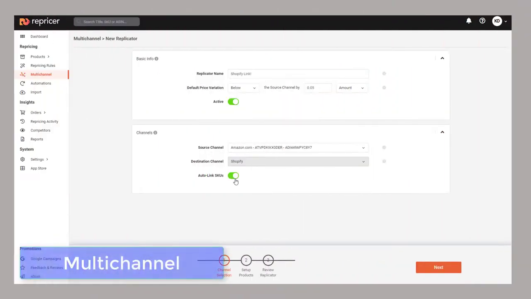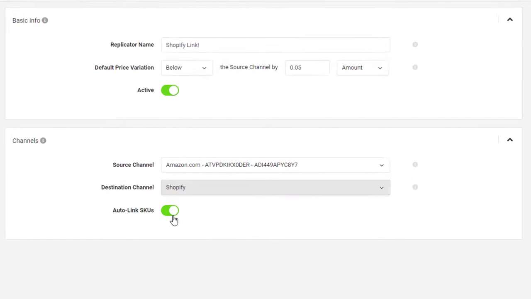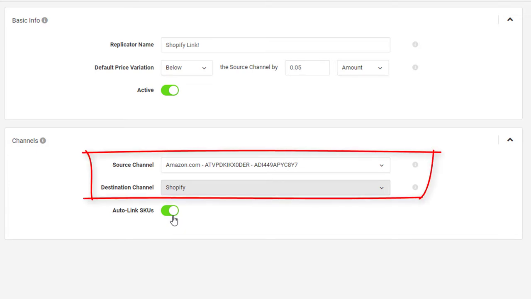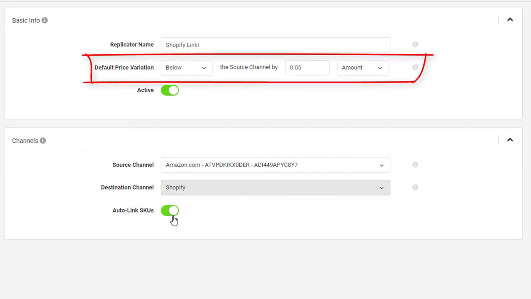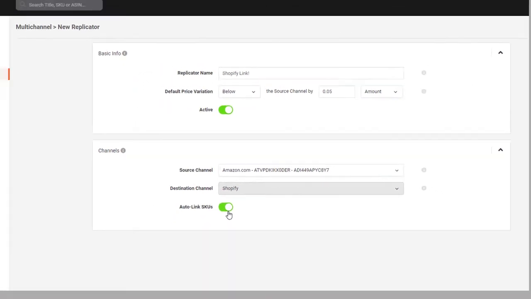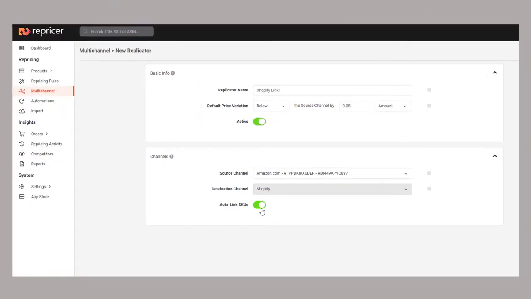Let's move on to our multi-channel feature. Multi-channel allows you to send your Amazon price out to a different web store. The most popular of these are Shopify, Walmart, and eBay. By linking these stores to Repricer, you can set Repricer to automatically send your Amazon price to the web store with a variant. For example, your price on Shopify might be your Amazon price minus 5 cents. This is a quick, easy, and powerful way of managing your prices across multiple channels.